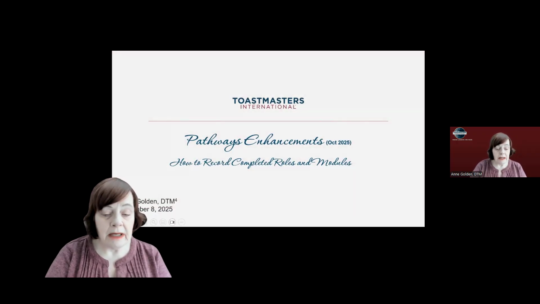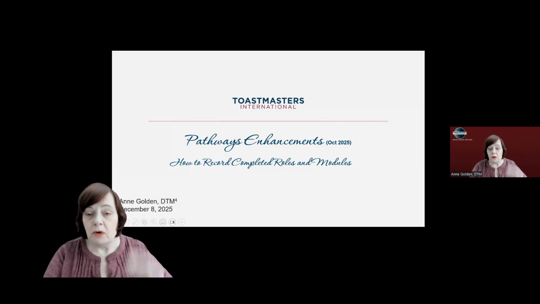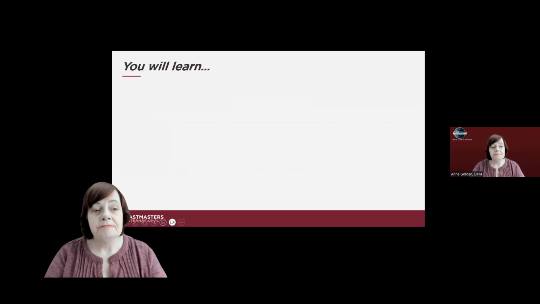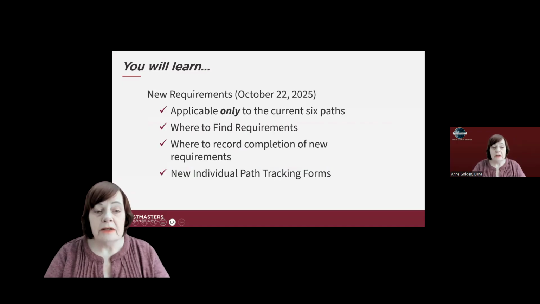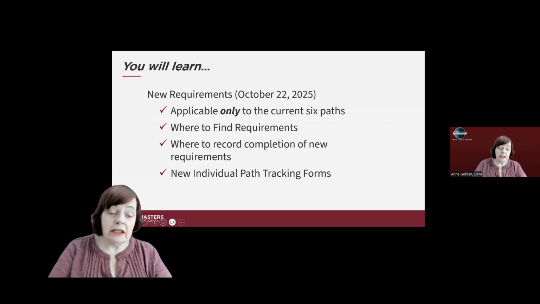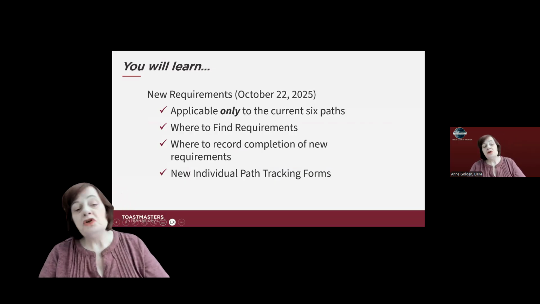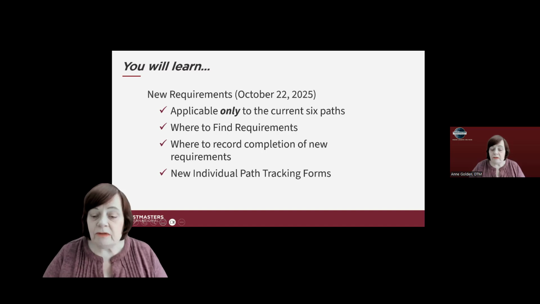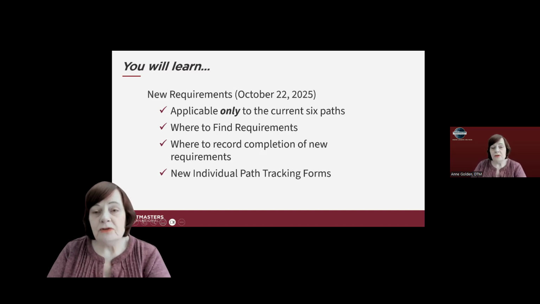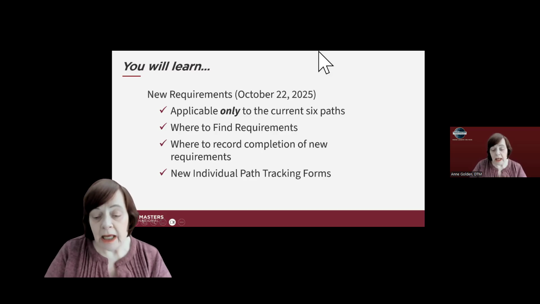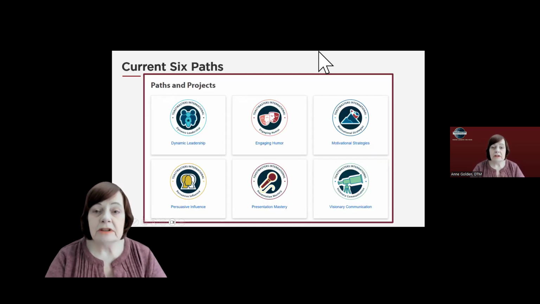We're going to talk about the new enhancements and where to record them in your Basecamp. What you're going to learn is where the new requirements are applicable. They're only applicable on the current 6 paths. Where you can find the requirements in Basecamp, where to record them, and I will provide a link because there is a new tracking form with these requirements listed in them, courtesy of Janice Buffalo of District 83, DTM and past district director.